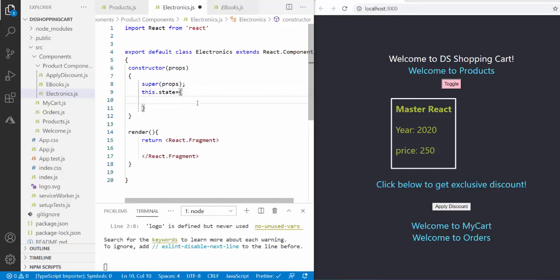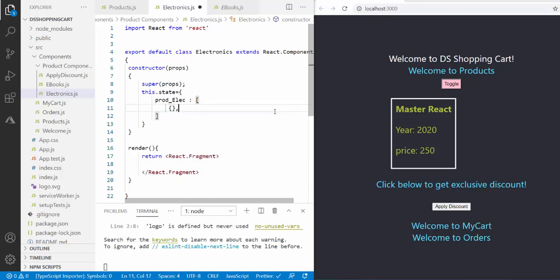So inside the state, I'm going to introduce a variable electronics, and this will be my list variable. It is kind of an array variable, and inside this variable I will be having 3 items. These items will be similar in structure to my products items. I'll be having title, price, and year.